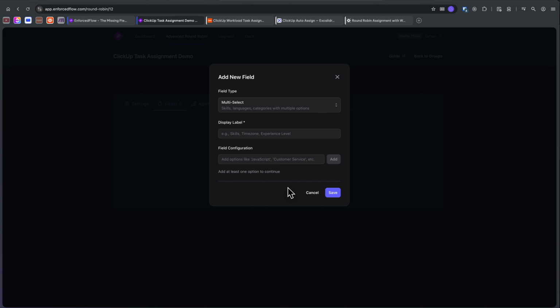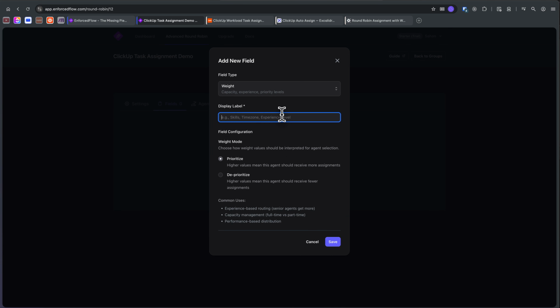This is where we set up the criteria for our new round robin group. And EnforcedFlow offers different types of fields. For example, you can use multi-select to do skill-based routing. AI select is a little bit more powerful, where you can rely on AI to classify. And date and time can be used to set agents based on their day and time availability. For this, we are going to use weight, and I'm going to name this in progress tasks.